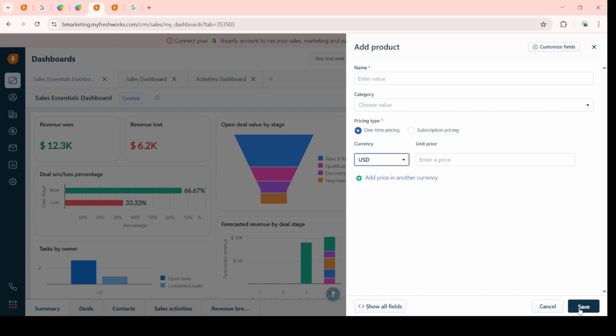Finally, once you're confident everything is correct, save the product by clicking the Save button. This action will officially add the new product to your Freshsales catalog, where you can manage and track it along with the rest of your inventory. After saving, your product will be fully integrated, ready for quoting, invoicing, and any CRM-related functions you need it for.